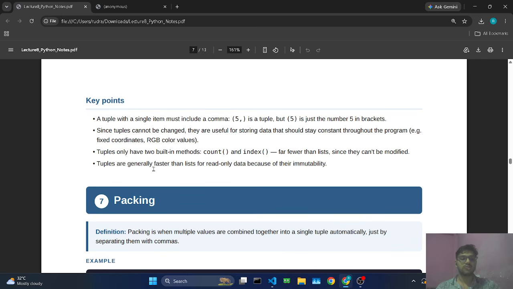Tuples are generally faster than lists for read-only data because of their immutability. So an MCQ-based question might be asked on this topic: which of them is faster, tuples or lists, for read-only data? So the answer is tuples.